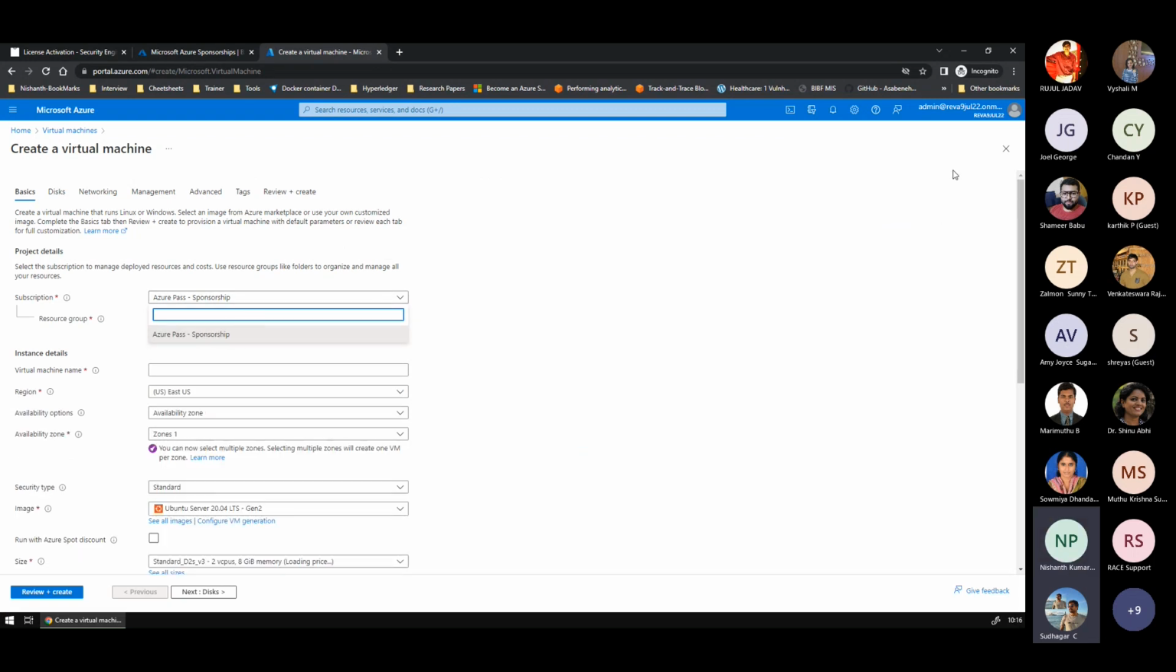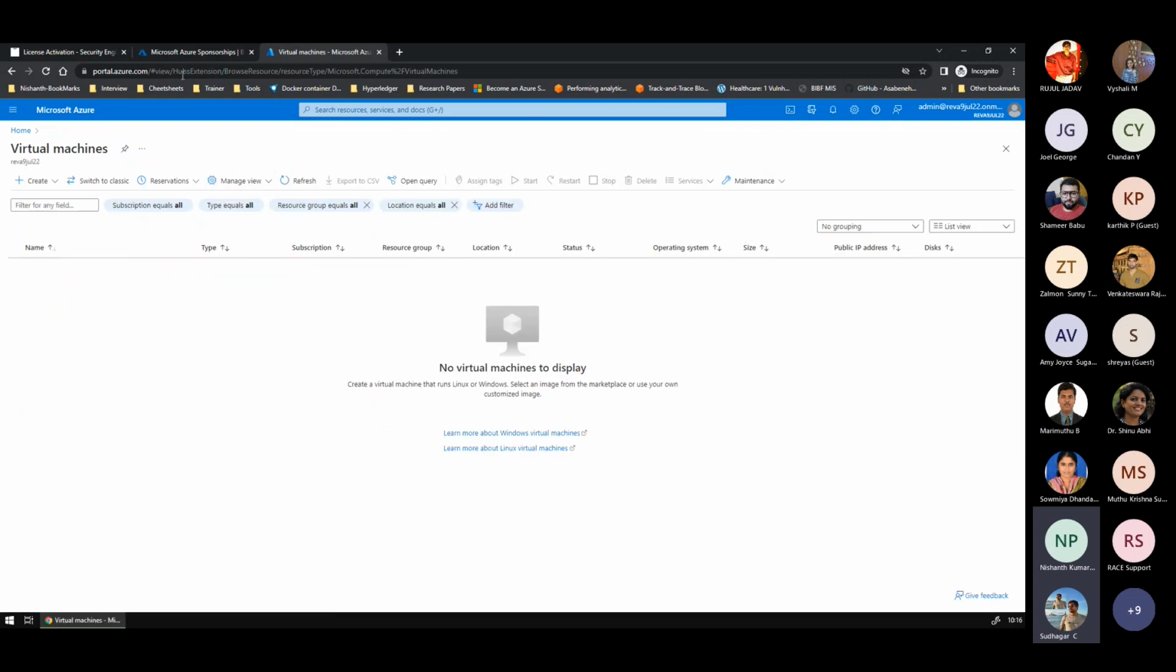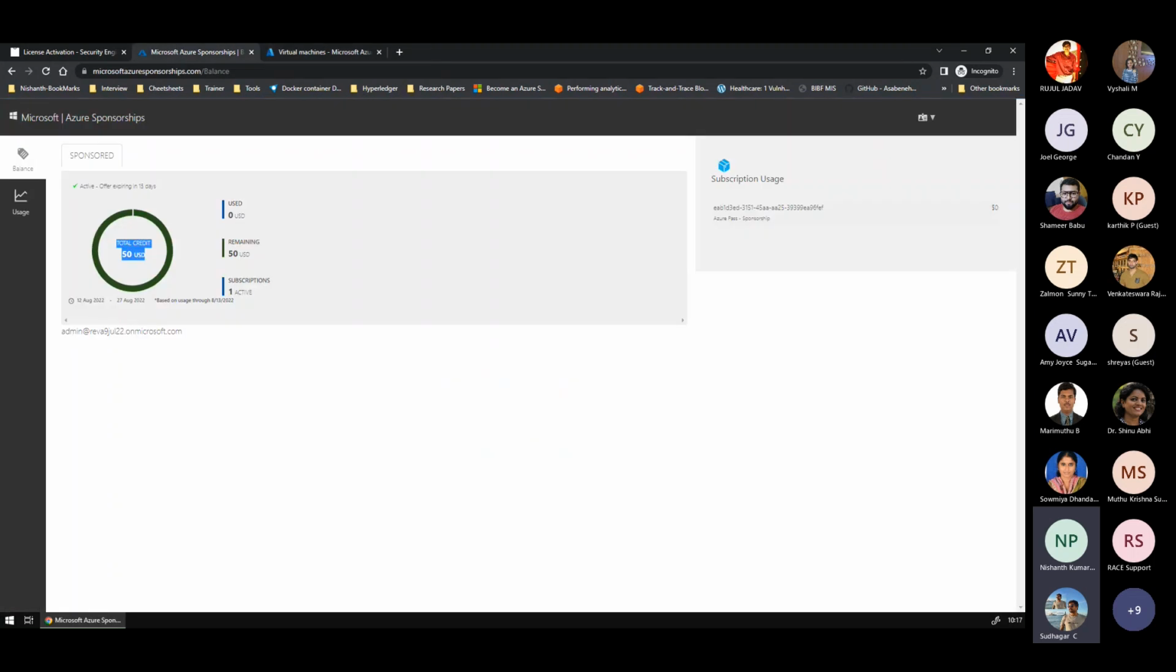Clear? See, in Reva 9th July 2022, the Azure Pass subscription is there. Similarly, first log into a place where you have the subscription activated, and then do the license activation. Now, any questions?